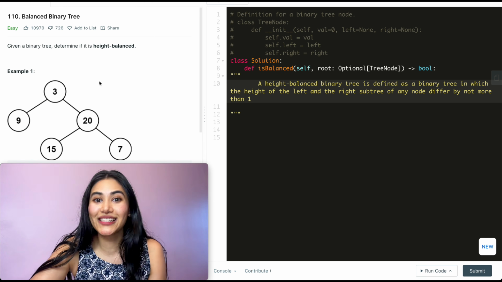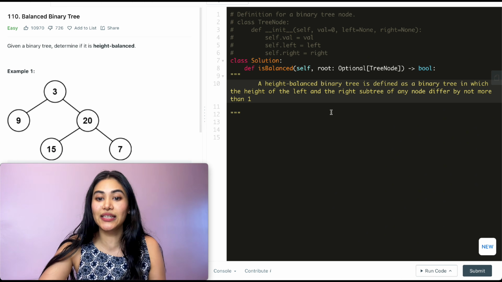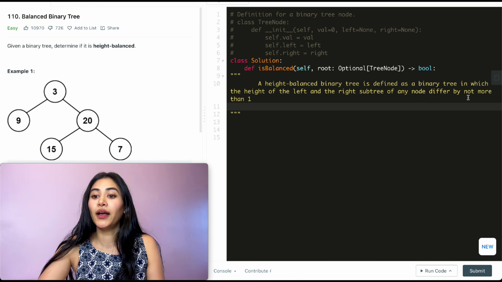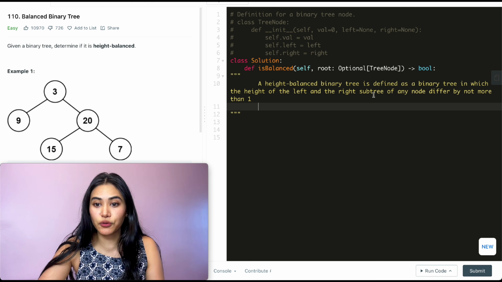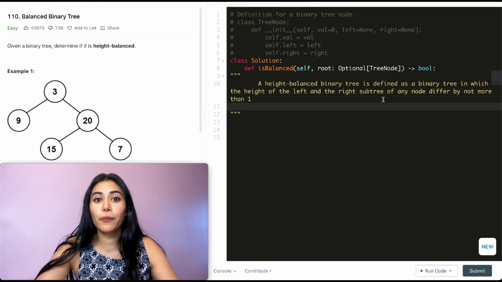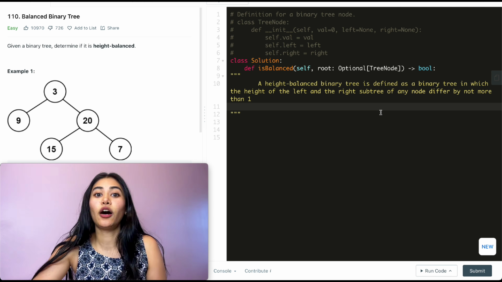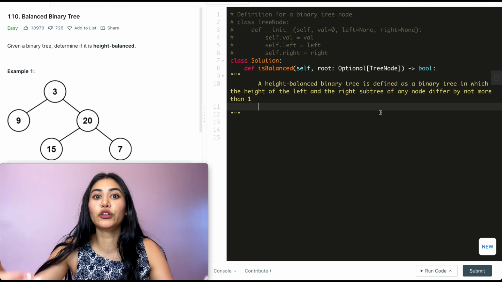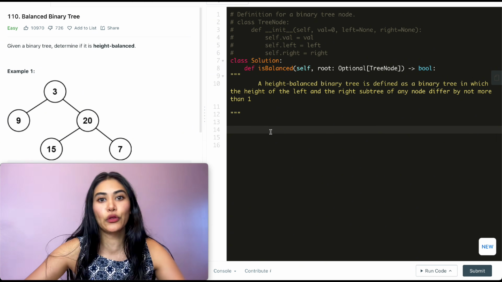So how are we going to solve this? This is actually given to us in the definition, right? We want to make sure the height of the left and right subtree at any given node differ by no more than 1. This means we actually need to get the height of the left and right subtrees at every single node. And then we just want to compare those heights.